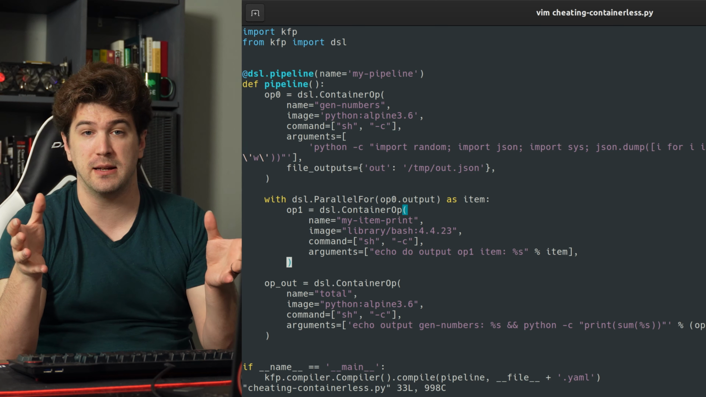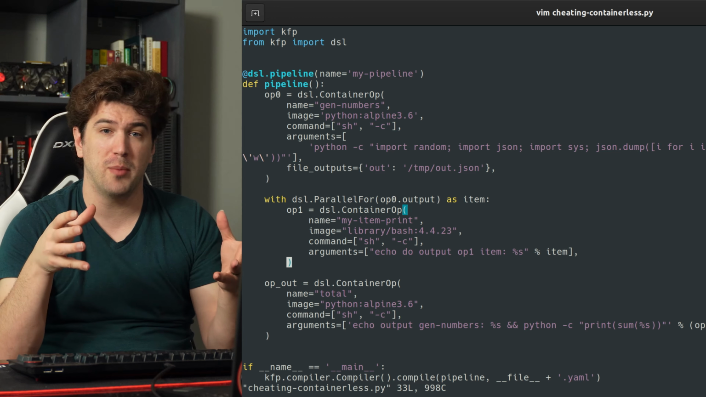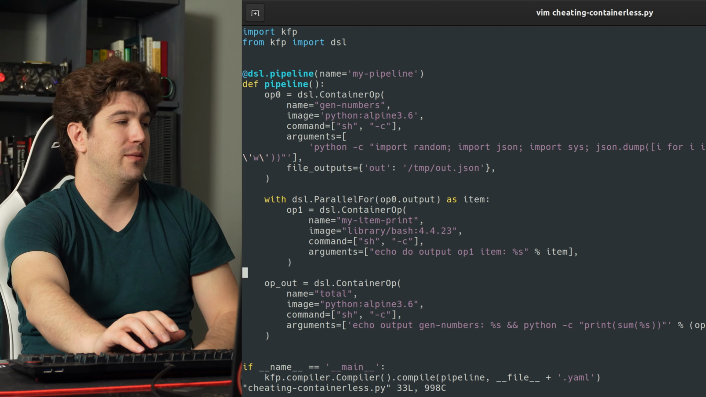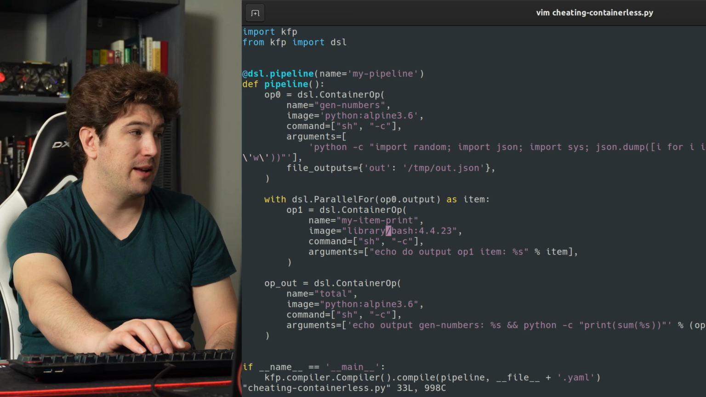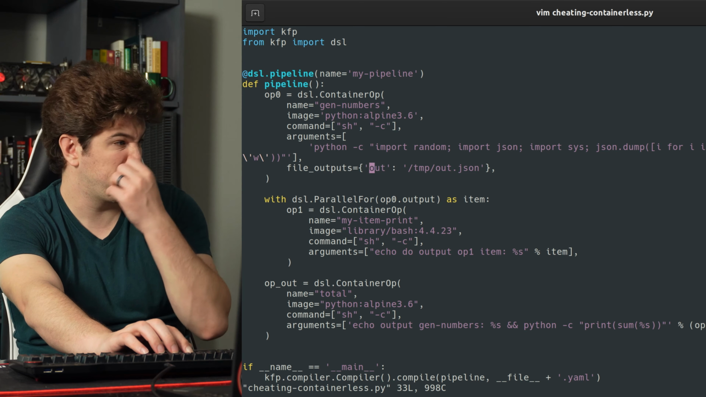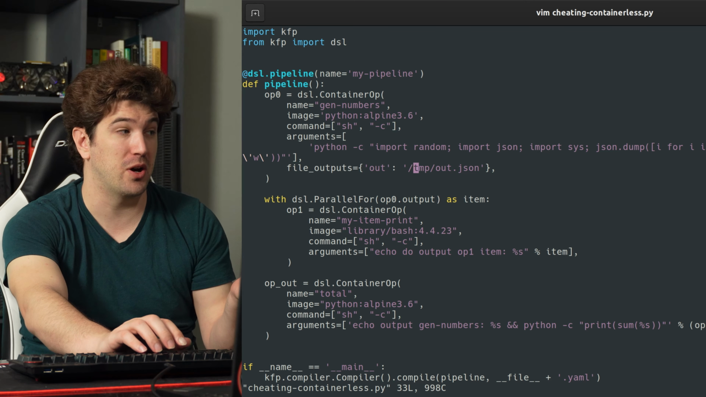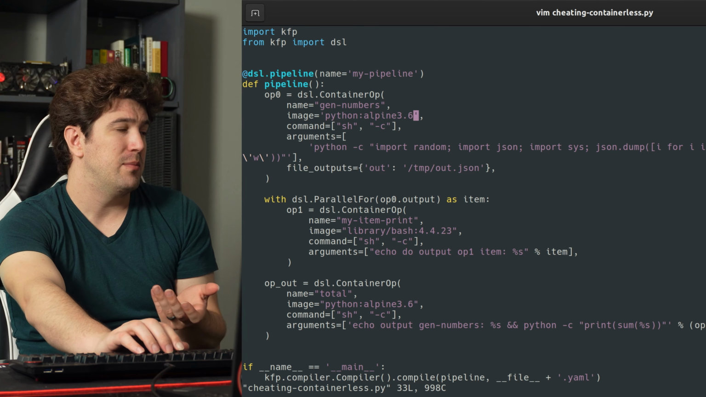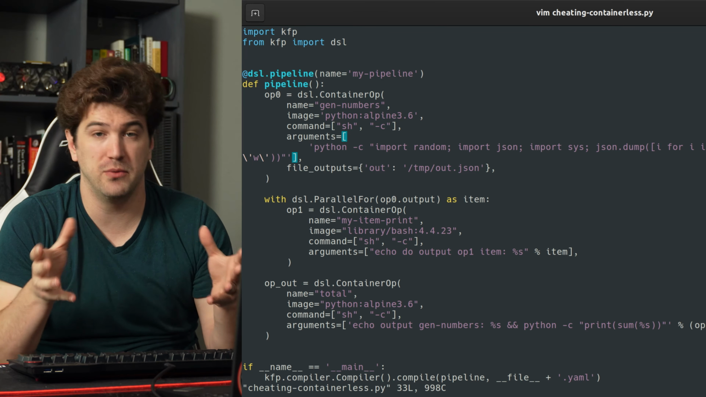There are different mechanisms for recursion in a DSL. The container op is your baseline. It's run this container with this input, and here we're producing an output. So when we do this dot output, it knows that we're talking about this file that we created. We gave it a name, image, and the command and arguments. This is the basis of your Kubeflow pipelines.